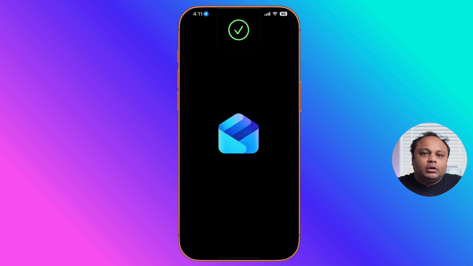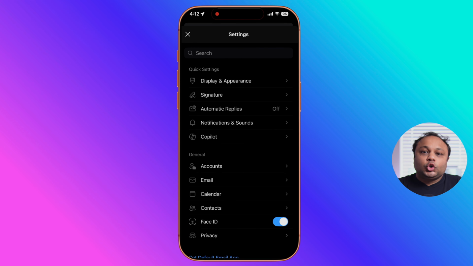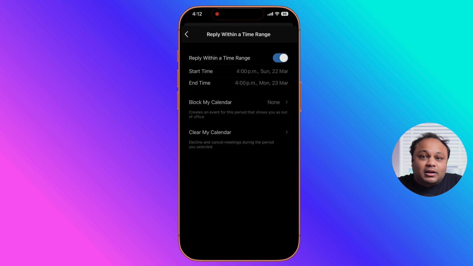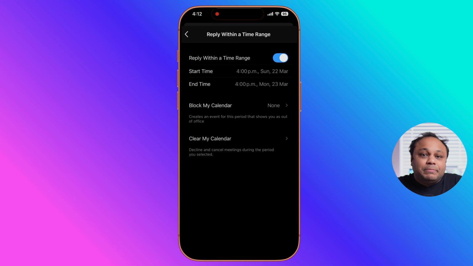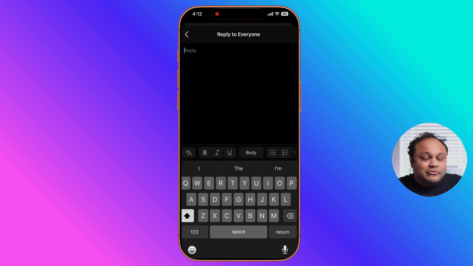Now let's do the same thing on mobile as well. Open the Outlook app and tap on your profile picture in the top left hand corner. Next, tap the settings gear icon. At the top, under the quick settings, you will see automatic replies. Tap on that. And from here, you can switch on automatic replies. Just like on desktop, you can now set the start and end times, control meeting behavior, and edit your out of office message, all directly from your phone.